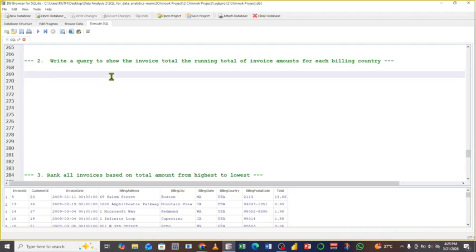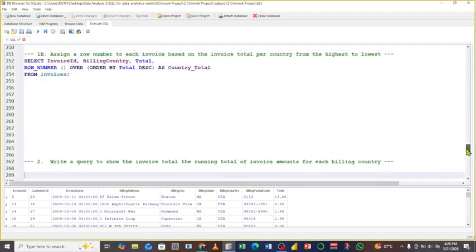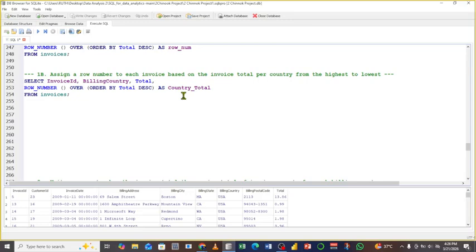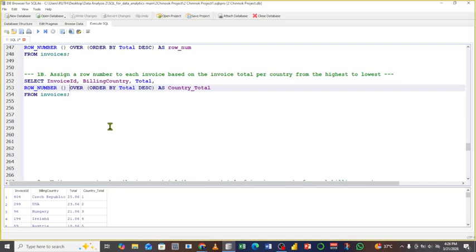Should I use running total? Should I change this question? What question did we do yesterday? Let me see. We did: assign a row number to each invoice based on the invoice total per country from the highest to the lowest. What result did it give us? Okay, this one gave us the country total. No, this is wrong. This is supposed to be position.